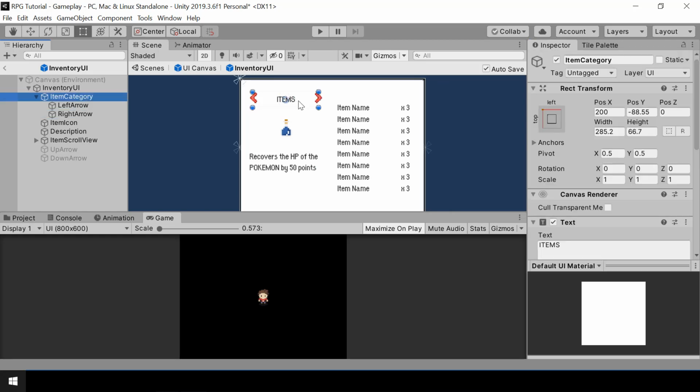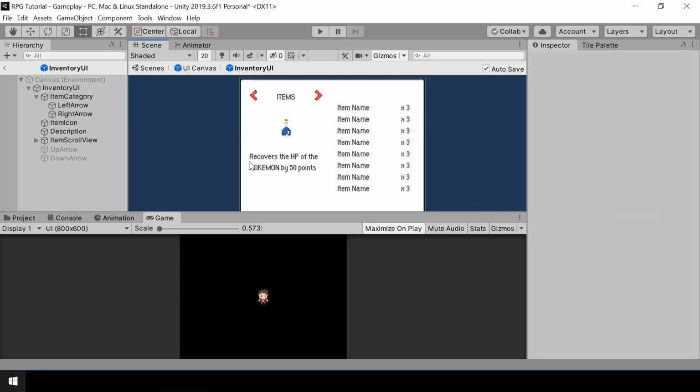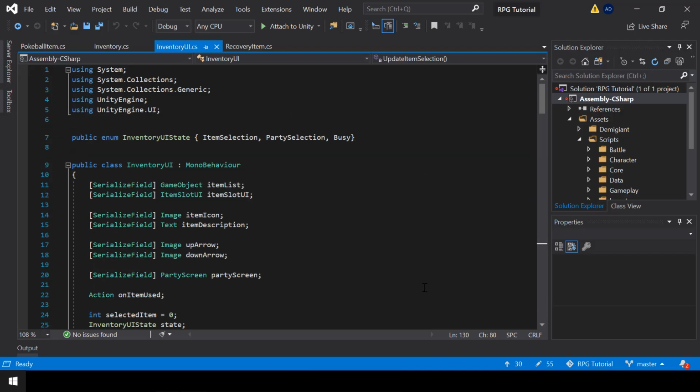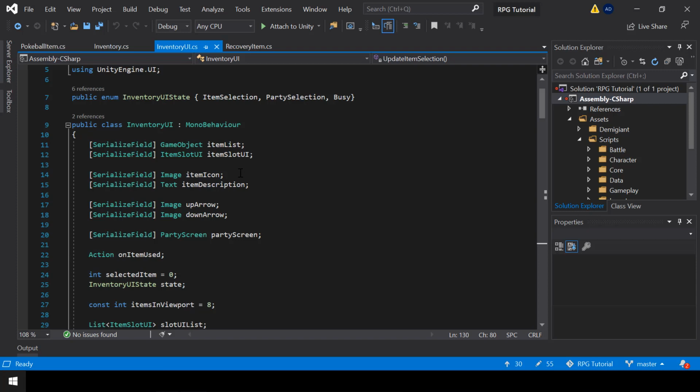And let me just adjust the position a bit. All right. So next, let's write the code to handle the selection of item categories. So I'll go to Visual Studio, and in the inventory UI, this is where we want to write the code for category selection. So first we need to get a reference to the item category text that we created.